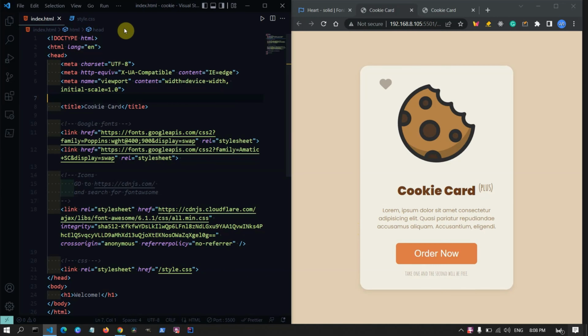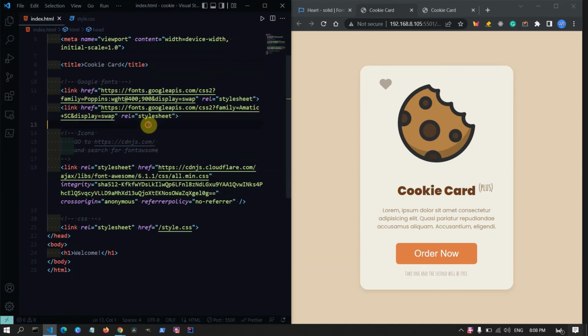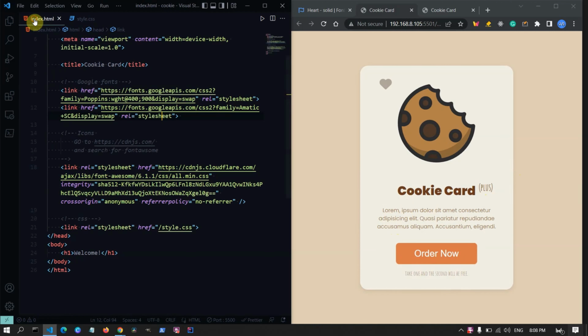Here I have opened my VS Code window and I have created two files, one for the HTML and the second for the CSS, and I have here the SVG. And I've linked the Google fonts that we will be using. We will use two Google fonts. The first one will be Poppins for the title and the paragraph, and for these two spans we will use this Google font. You can just search for it.